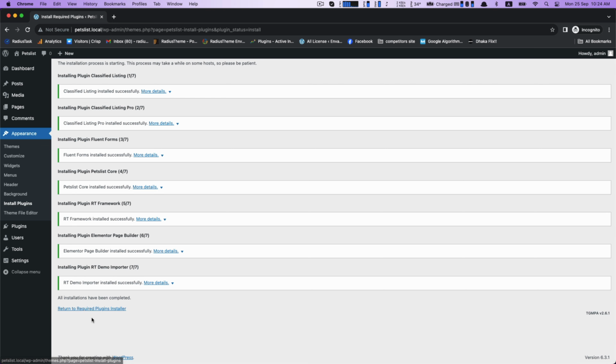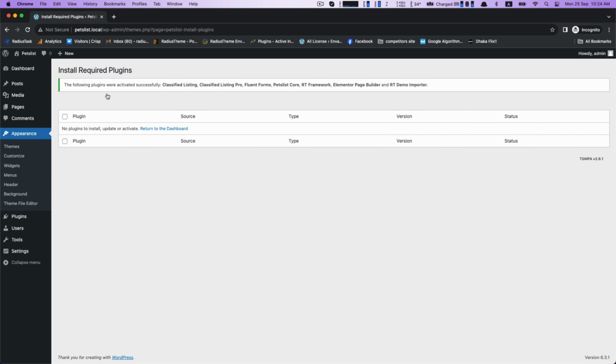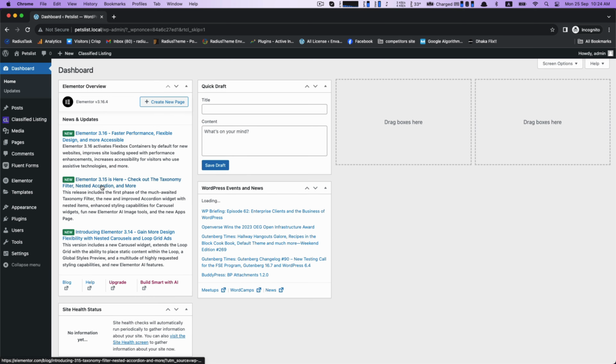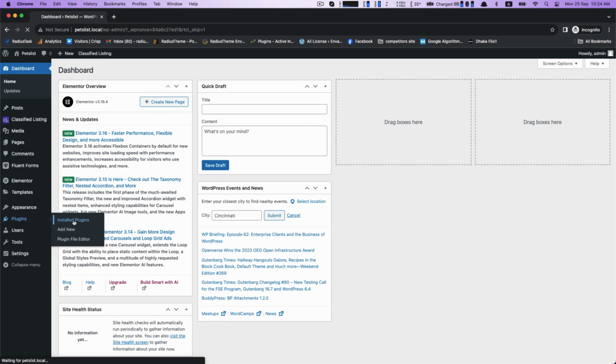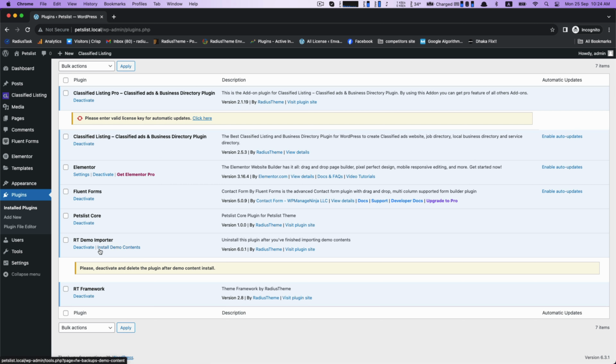Now, return to the Required Plugin Installer to activate these plugins. This process is successfully completed. After activating, go to the dashboard and to Installed Plugins. There is RT Demo Importer. Now install it, and if you want, you can also remove it later.